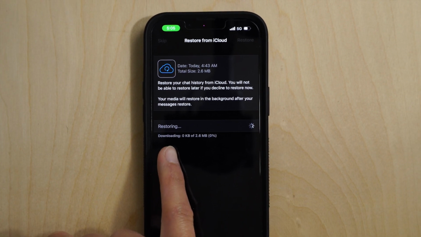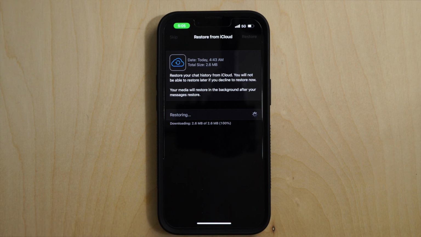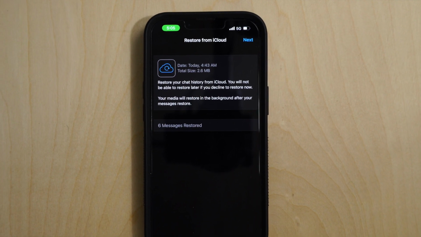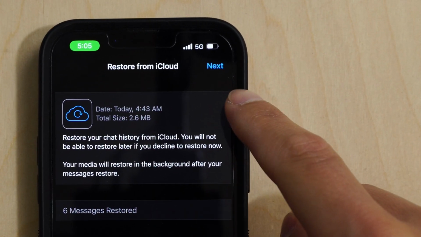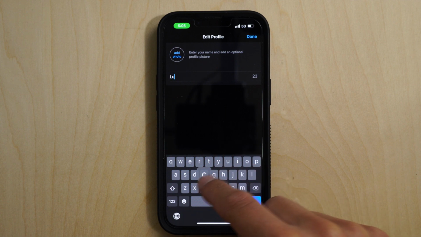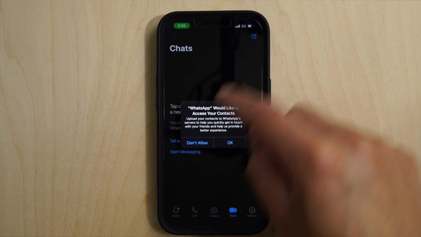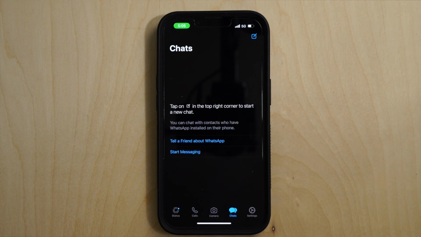And it's going to download the content that was on the backup prior to. It will show you down below. And in the next page here, just hit next. Enter in your name. And that's it. That's all you have to do in order to restore your WhatsApp account on your iPhone.